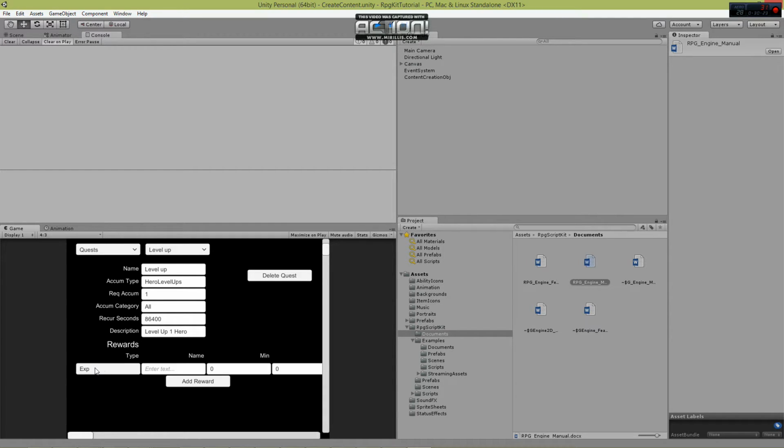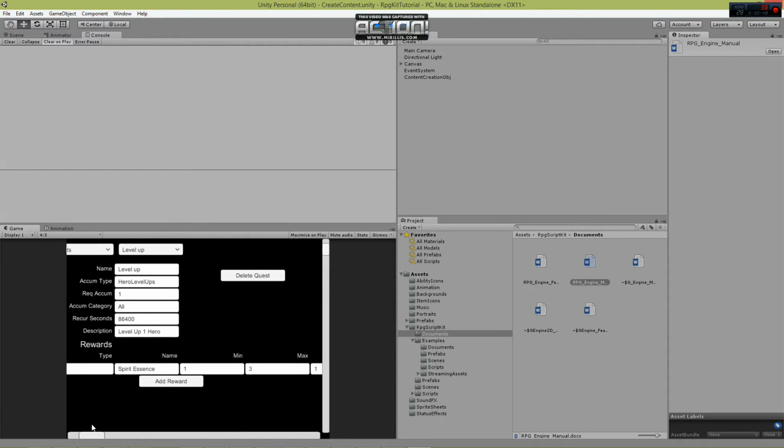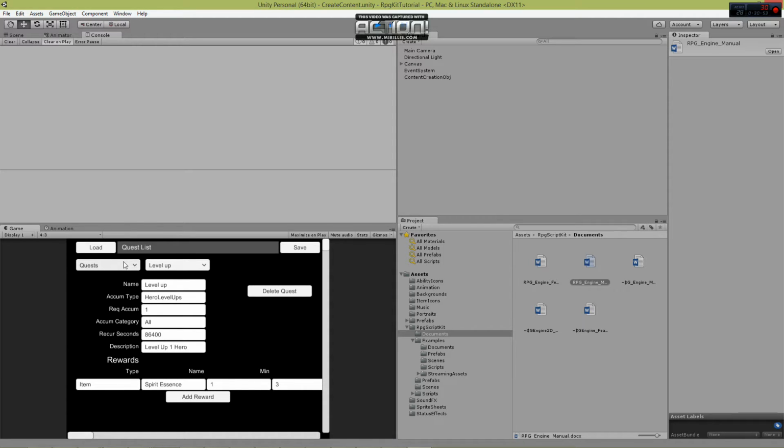And we'll set no reward because we need to have a reward. We're going to reward them with an item, spirit essence. We'll reward them somewhere between 1 and 3 spirit essence with a 100% chance. Chance is a percentage, so 1 means 100%, or the player is guaranteed to get this reward. Alright, so that'll be our quest.